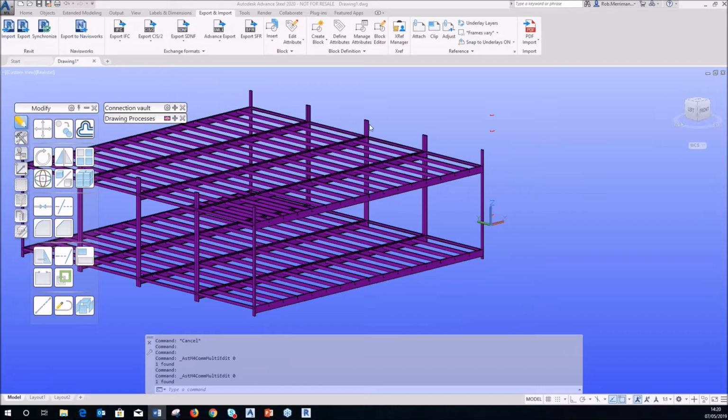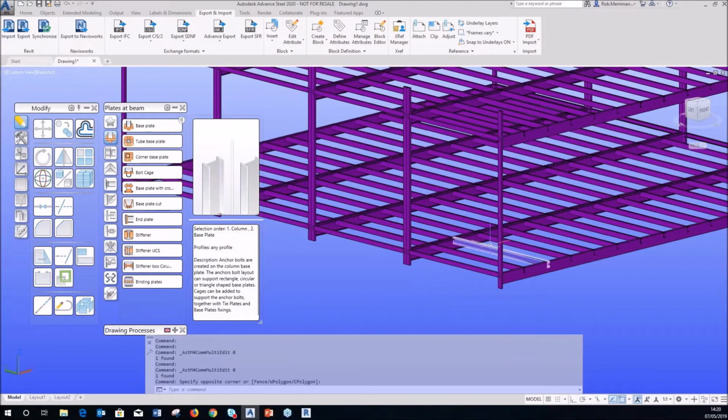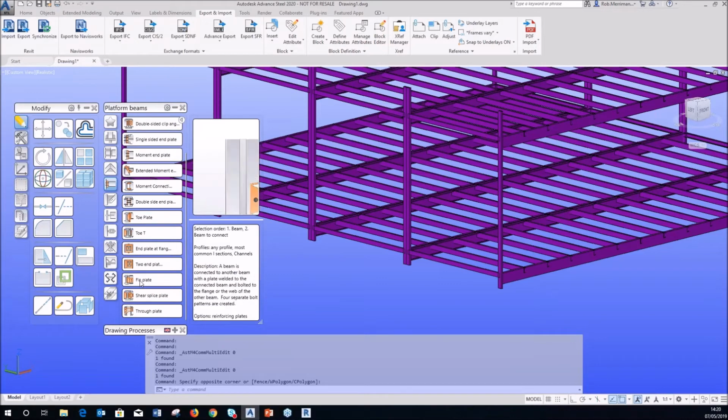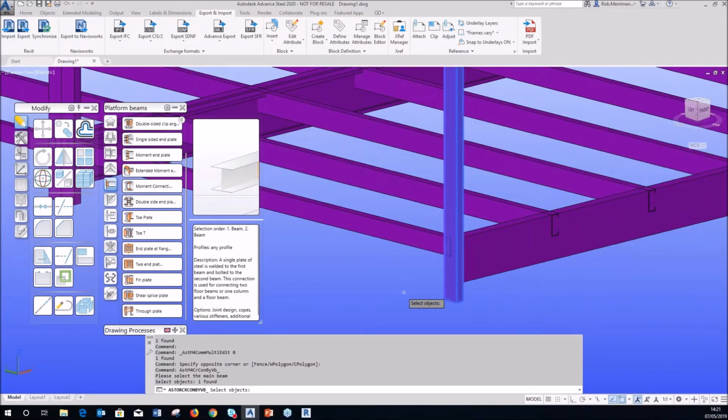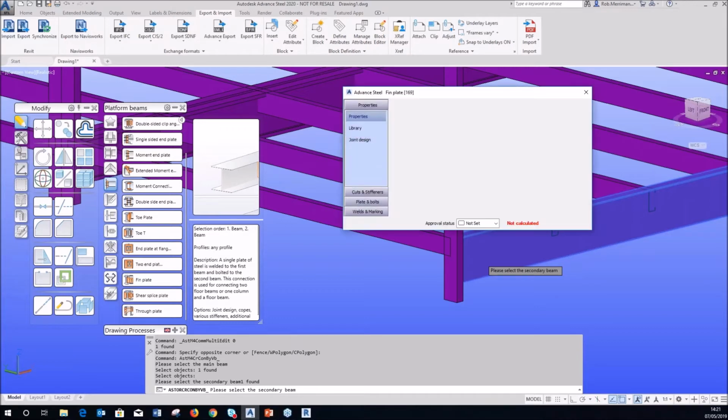Now that we've got this in, we can apply connections. The same as Revit, we have the connection vault. In Advanced Steel, you don't have to load anything because it's a steel detailing package. Everything is preloaded in here. What I can do is find what's called a fin plate connection. We select the main beam and the secondary beam, and it will apply the connection for me.